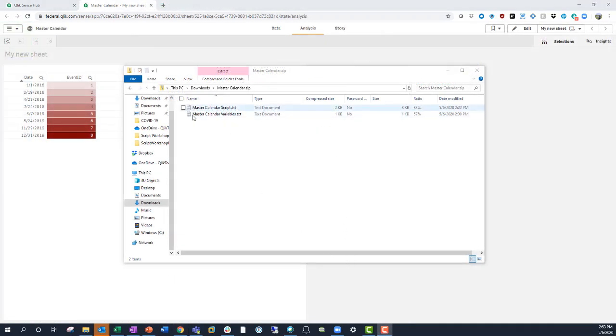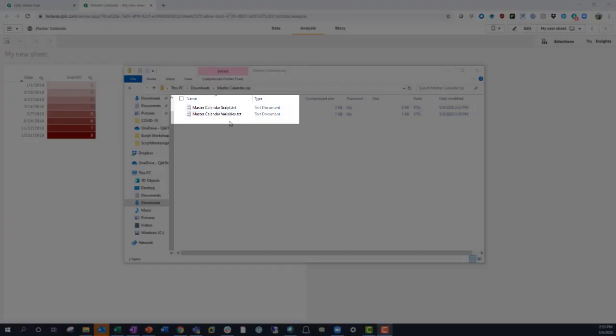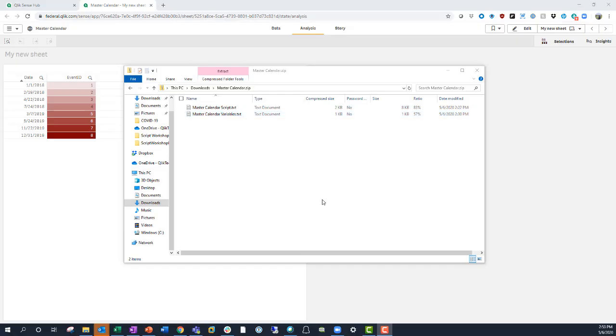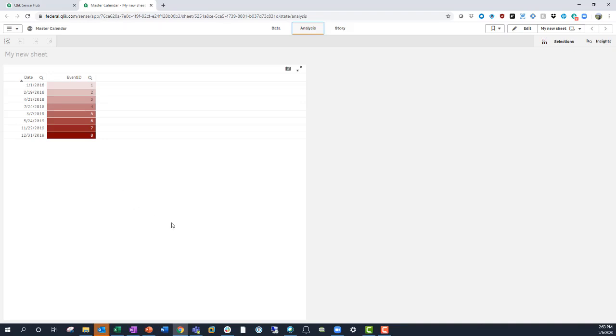So now that we've downloaded that, we have two files: a variables file and a script file. We are going to utilize those in just a minute, but first, let's take a look at the data we're going to use this against.